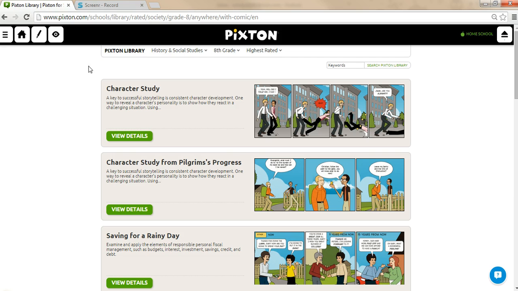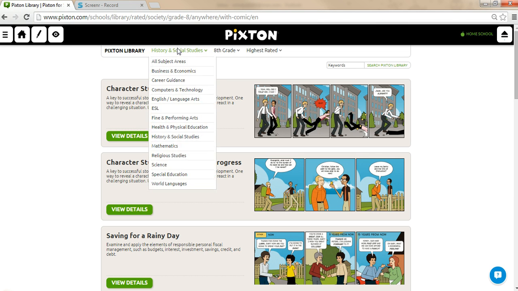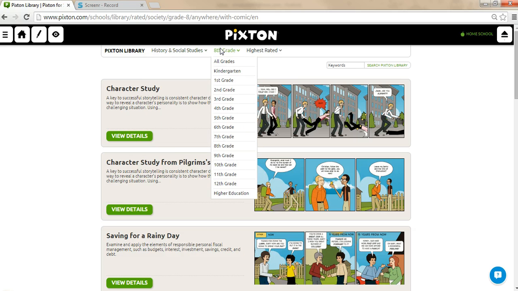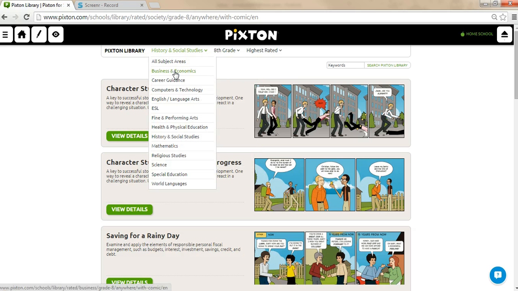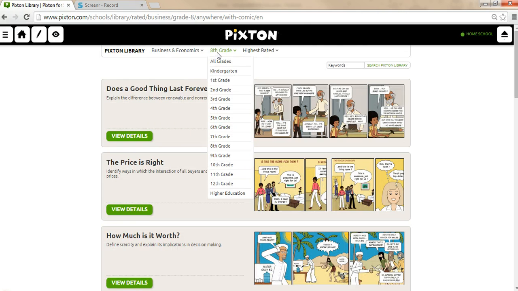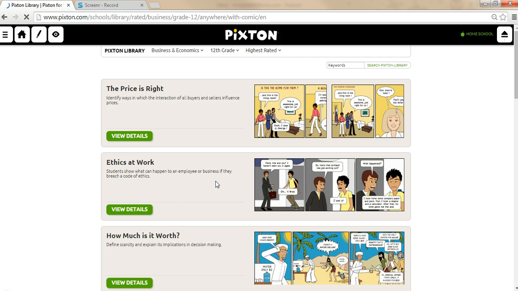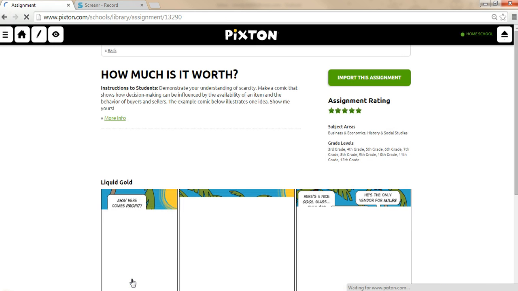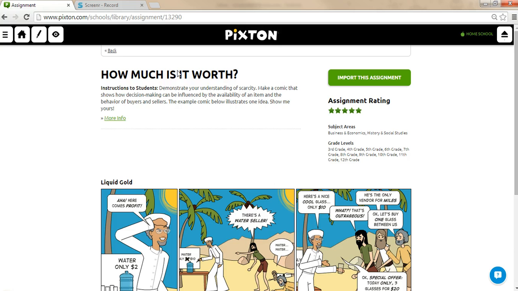It's going to default to what I've already selected, which is History and Social Studies in 8th grade. But if I mouse over it, it gives me all the different topics. Okay, I'm going to go ahead and do Business and Economics, and I'm going to go ahead and do 12th grade. And I'm going to select how much it is worth. It's going to give me a brief overview of the assignment. It's going to give me a sample comic. I'm going to click Import this assignment.